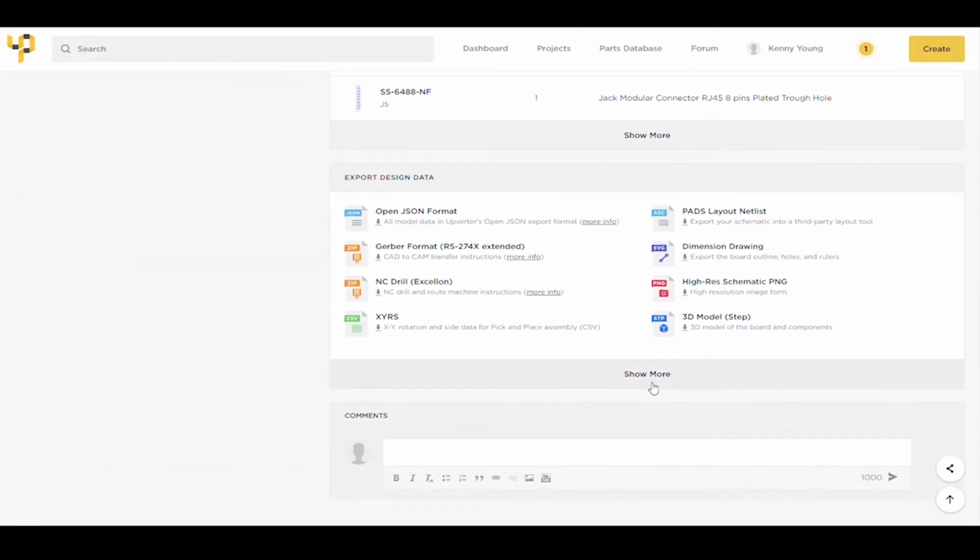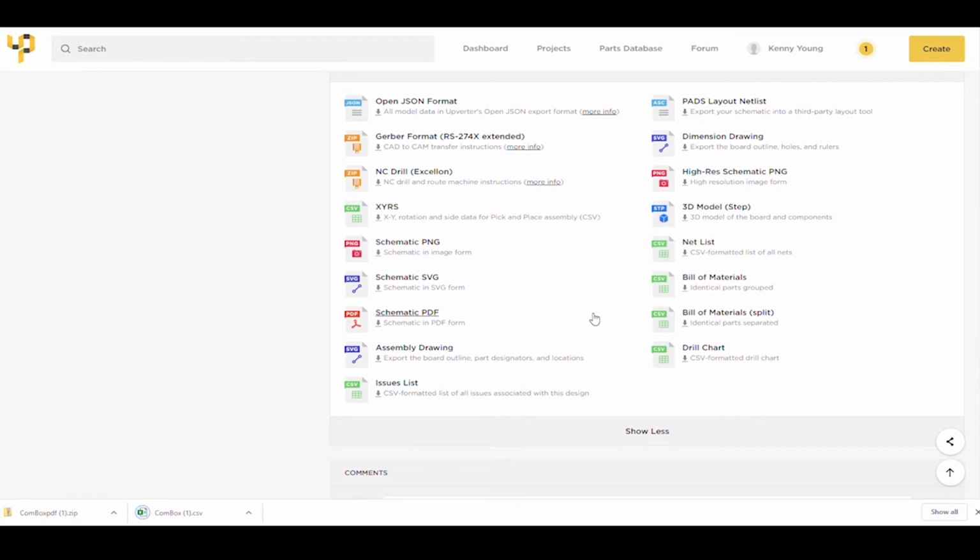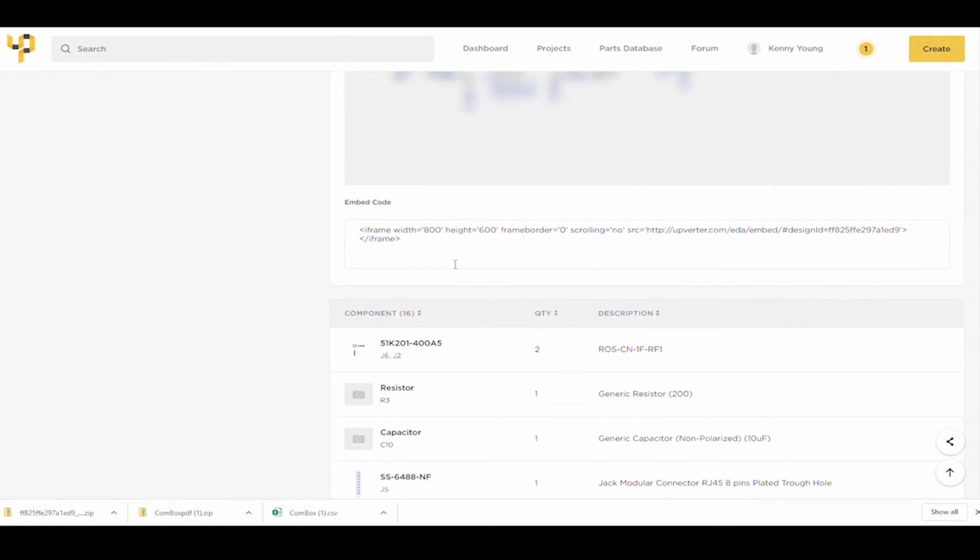Once your design is complete, download your manufacturing files from the project overview. Share your designs via social media or embed it into a site for quick feedback and comments.